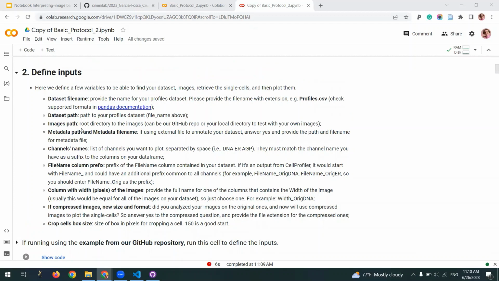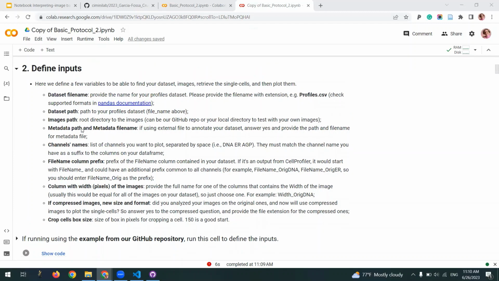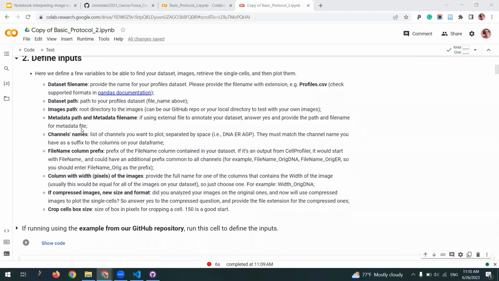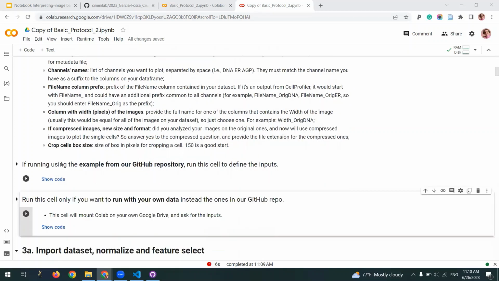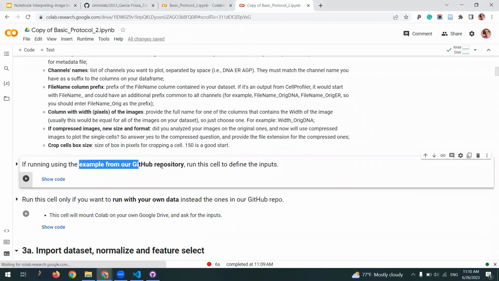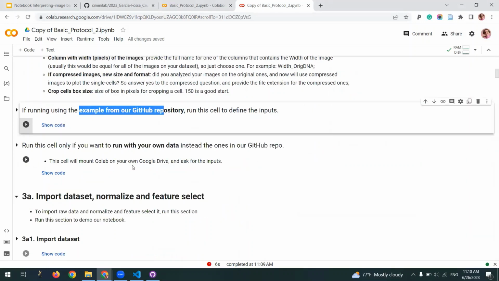So after 5 minutes, now we need to define the inputs to run this notebook, and you can read more about each input here. And if you are running using the example from GitHub, you can run this cell and it will take care of the inputs for you. But in this case, we are running an external file.